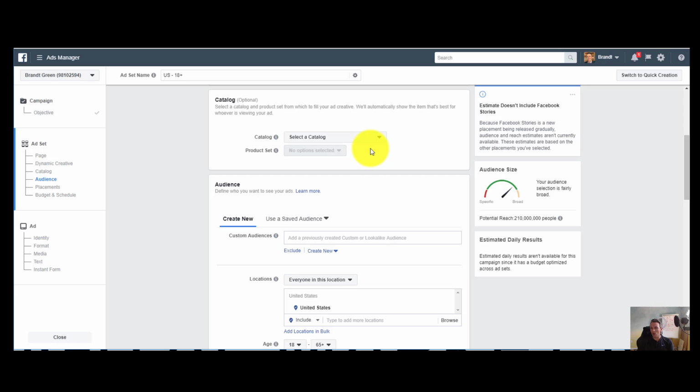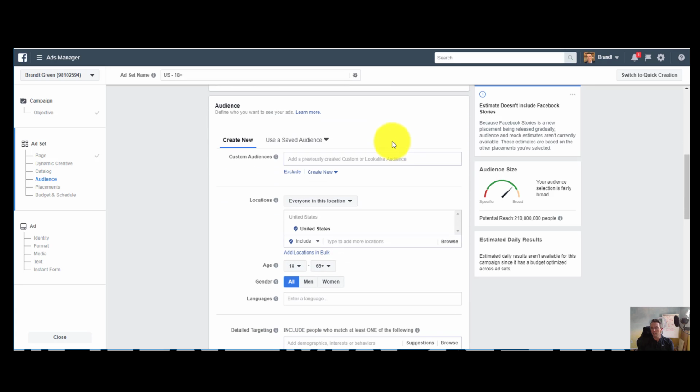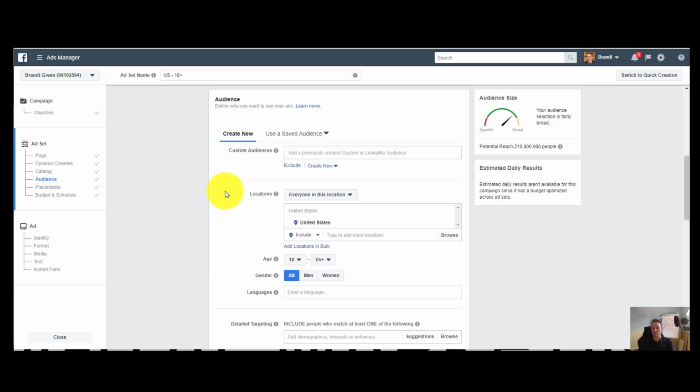We're not going to mess with catalog. The catalog is for when we're trying to sell a specific product or anything like that, so we're not going to mess with catalog. All right, so what we're going to do for audience is first we need to think about who we want to market to.